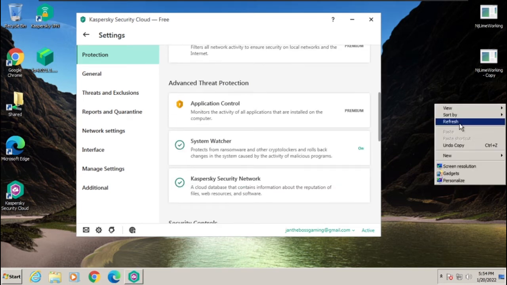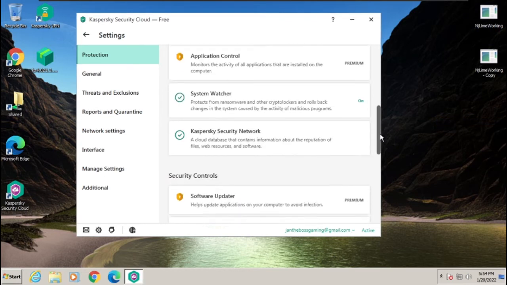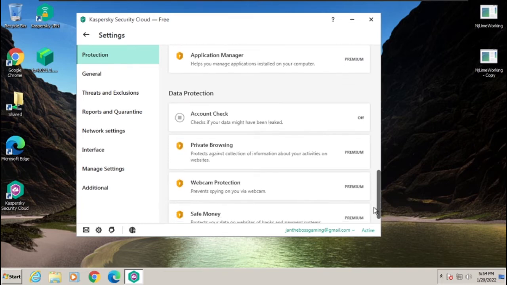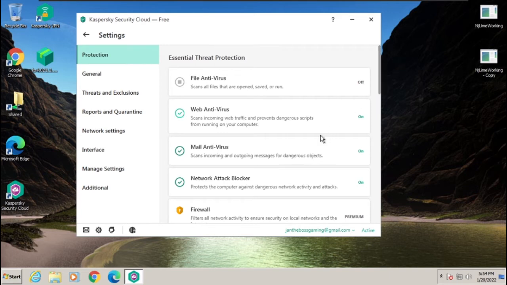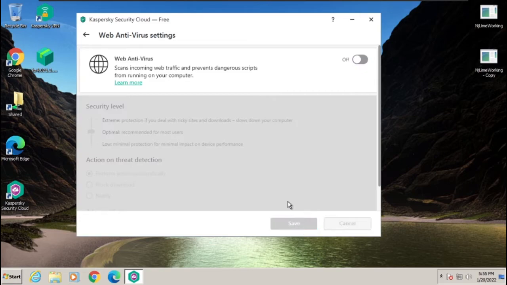Let's see if it was deleted. Apparently not. It only terminated the process. Let's go ahead and check, it just doesn't get deleted. Okay, so it was blocked. Let's disable web antivirus now and see if it still blocks it.